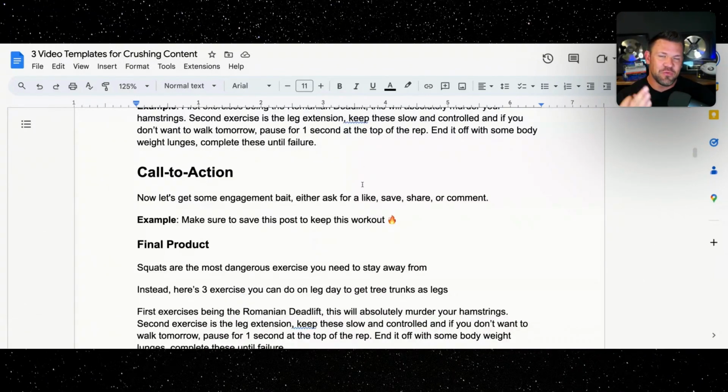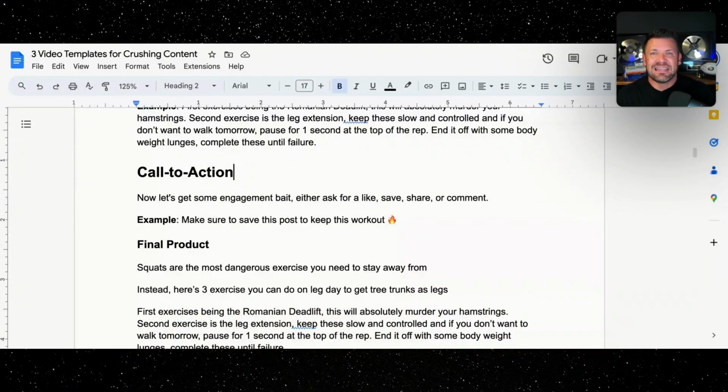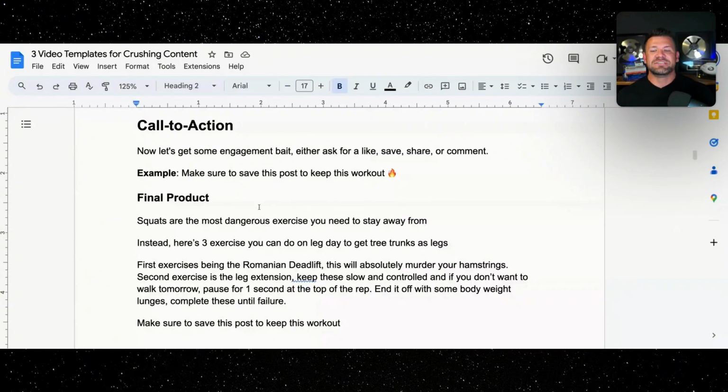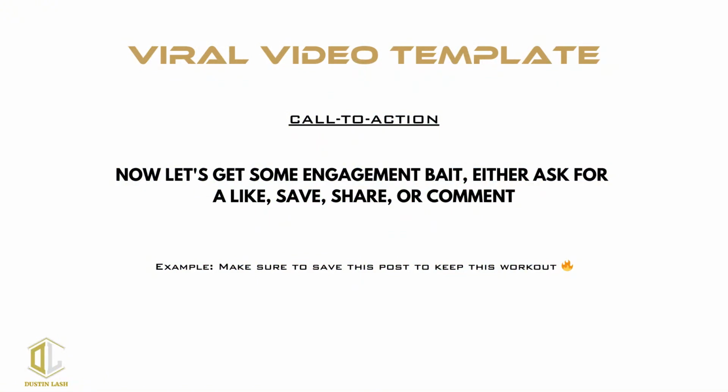Now that we've given them the 3 valuable steps, we're going to enter a call to action. Where do we want them to go? Do we want them to click a link? Do we want them to follow us? What is it that we want to ask for after them watching this valuable piece of thing that we just gave them? The way I like to use this is for engagement bait. We can ask for a like, a save, a share, or a comment, depending on what platform you're using.